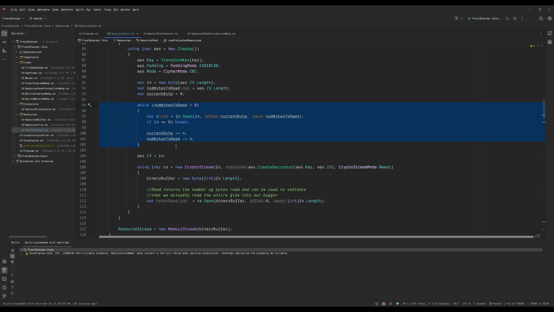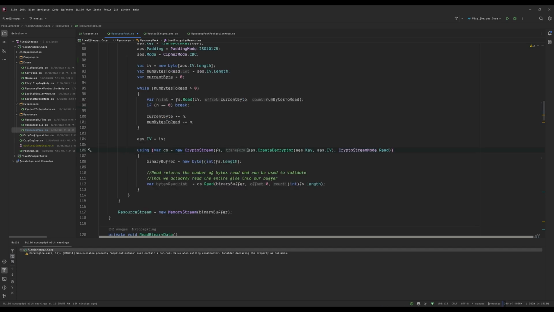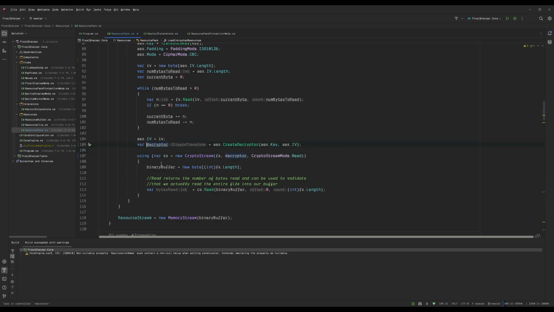So now we need to create another crypto stream, but in this case, we are reading the data and we have a decryptor instead of an encryptor. And I'm actually going to go ahead and spit this out just for ease of use. Oops, did I spell that? Decrypt. Yeah, no, that's correct. Looks like my spell check is off. Anyway, we go ahead and create our decryptor.